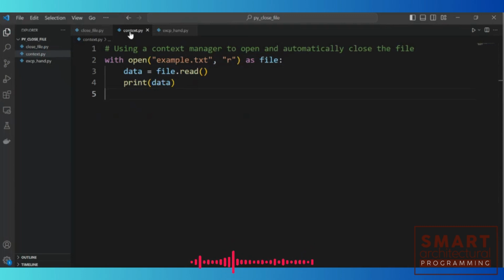To do that, we use a context manager to open and automatically close the file. If you look at this piece of code on my screen right now, this is using the with statement to open a file. We're using with on line 2, the open method to open the file example.txt, and we're opening it in read mode as file. Now, you notice that this creates a block of code in Python. Within the block, we do file.read and print data.